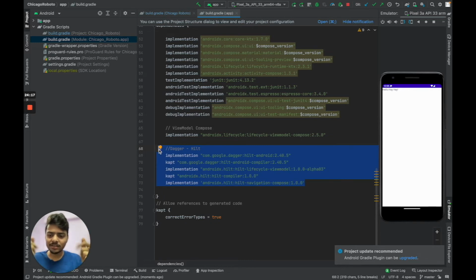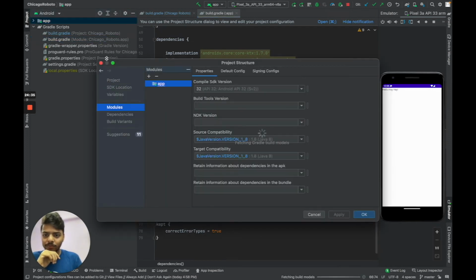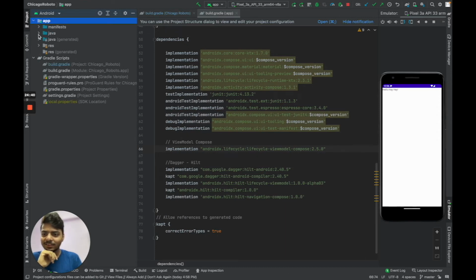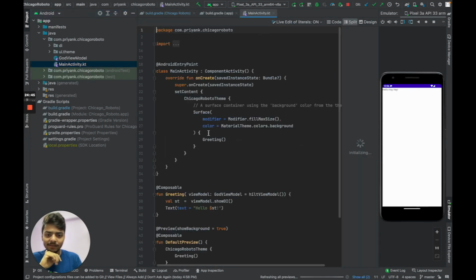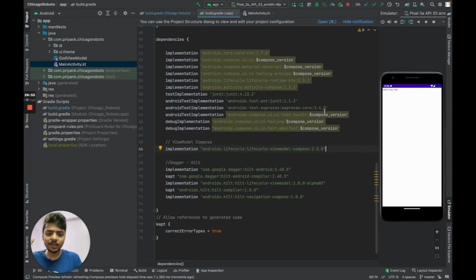I would give you the link to this app of Chicago Roboto too, though it's not the app of Chicago Roboto. And you need not add this dependency. I added it just because I wanted to use a function. Just to call one function, I added a dependency. That's not a very interesting or nice choice, but I did it anyway. Just to call this function, hiltViewModel, I added that. So if you want to use it, you can use this dependency too.